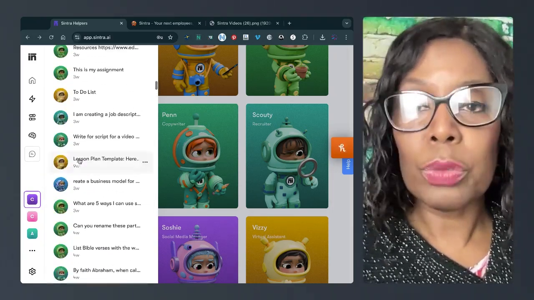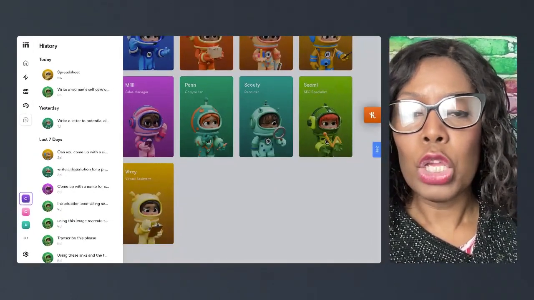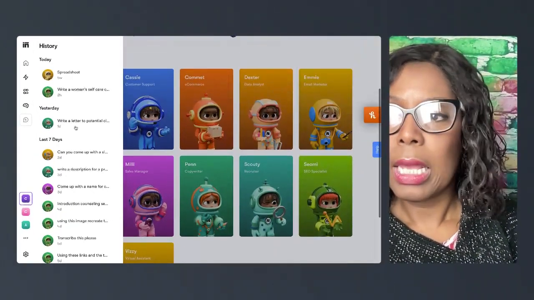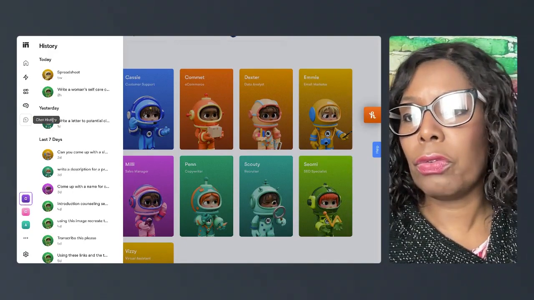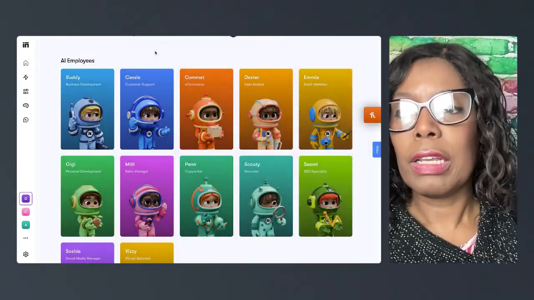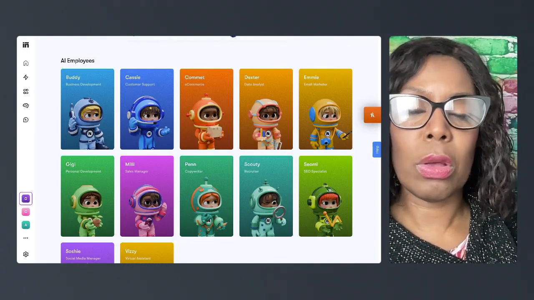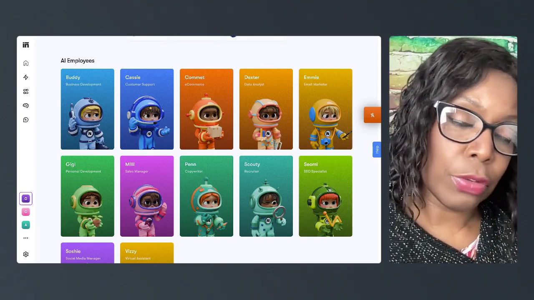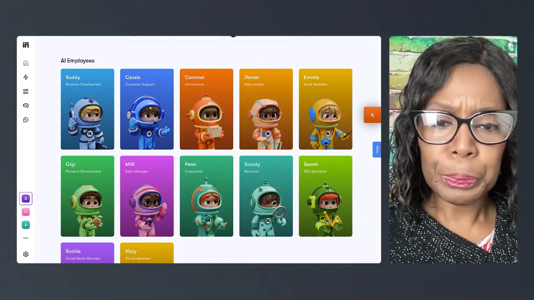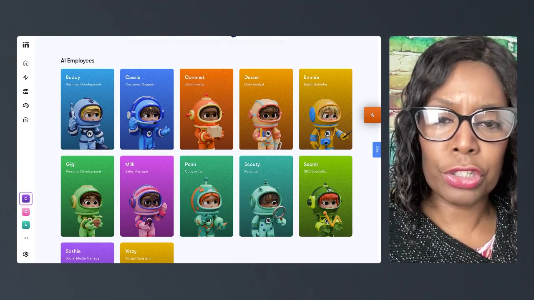And so I just wanted to show you that if you were trying to find your old chats, you can do chat history. And if you haven't tried Sintra yet, you really should, especially if you have multiple entities, multiple businesses, or multiple different things you use AI for. Like me, I use it for school. I use it for some things as I'm a leader with my church.